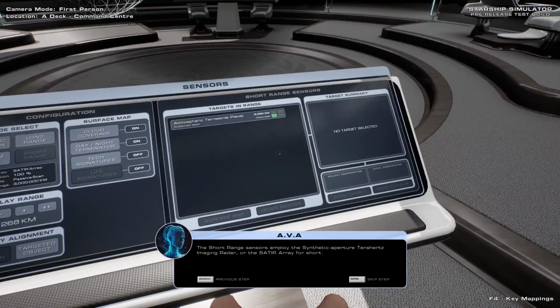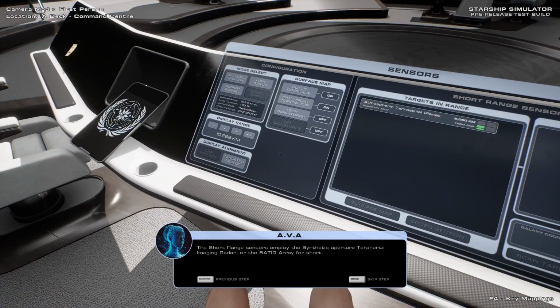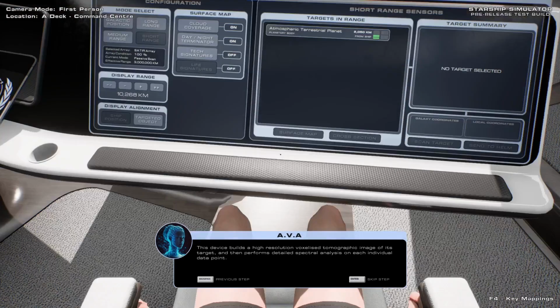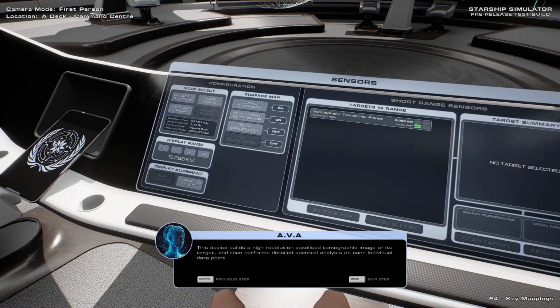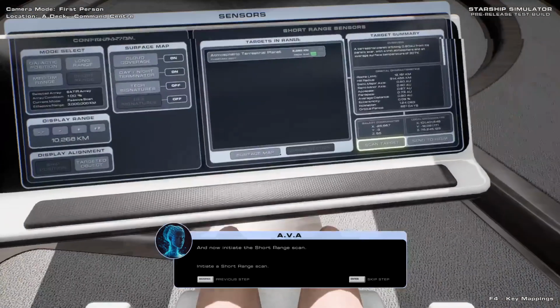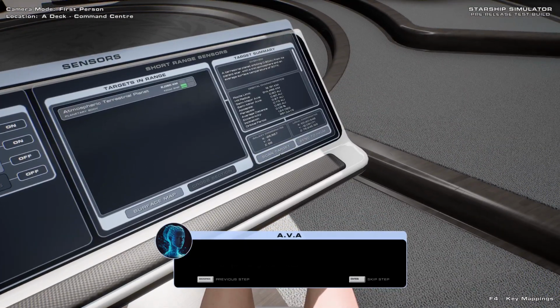The short-range sensors employ the synthetic aperture terahertz imaging radar, or the SATIA array for short. This device builds a high-resolution voxelized tomographic image of its target, and then performs detailed spectral analysis on each individual data point. With this technology, we can determine the presence of life, identify artificial structures, and even conduct metallurgical analysis. Let's perform a scan of this planet now and see what details we can reveal. Begin by highlighting, and now initiate the short range.